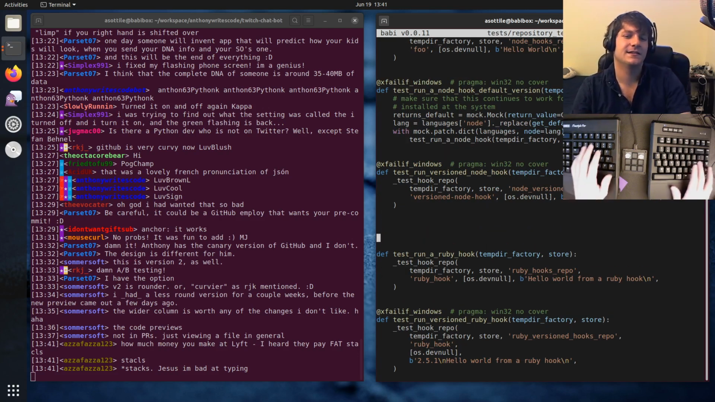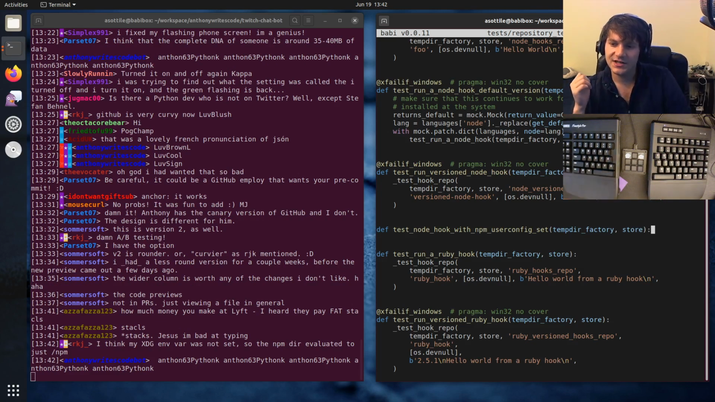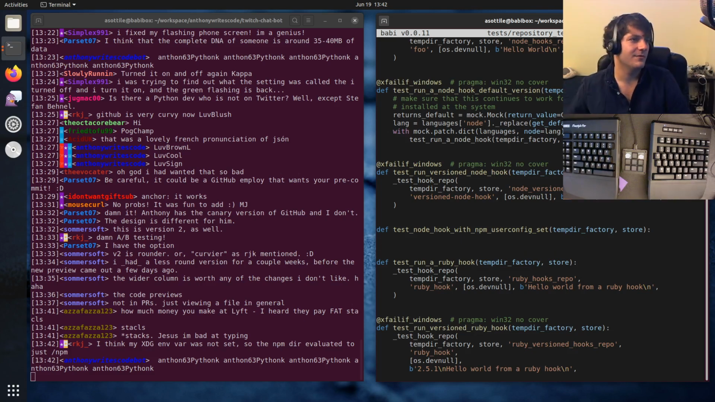Let's see. Test node hook with npm user config set. Enter factory store. I think my XDG environment variable is not set, so the npm dir evaluated to just /npm. Well, we'll find out. We'll see what we can reproduce here.